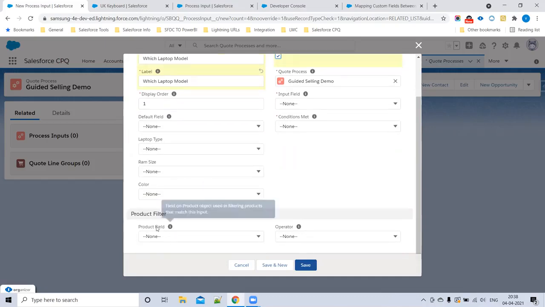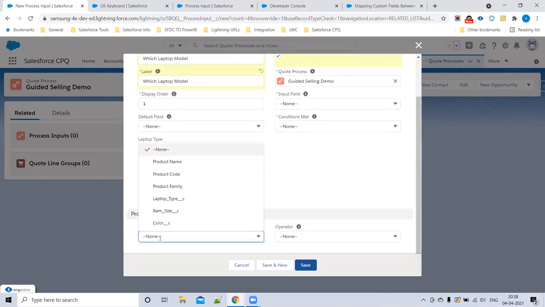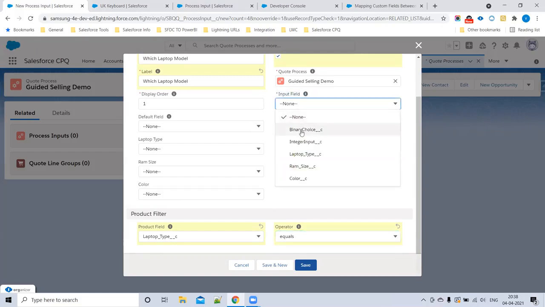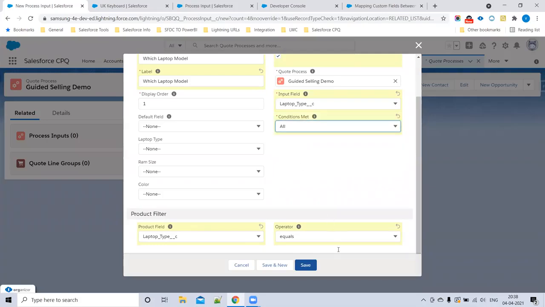Here you can see the product field, right? In the product field, which fields are we adding? Laptop type equals to, the customer will enter the data here. In which field will they enter data? In the input field. So you can use the product field laptop type equal to which field, sir? Laptop type equal to input field laptop type. You can choose all. Everyone is following what I'm saying?